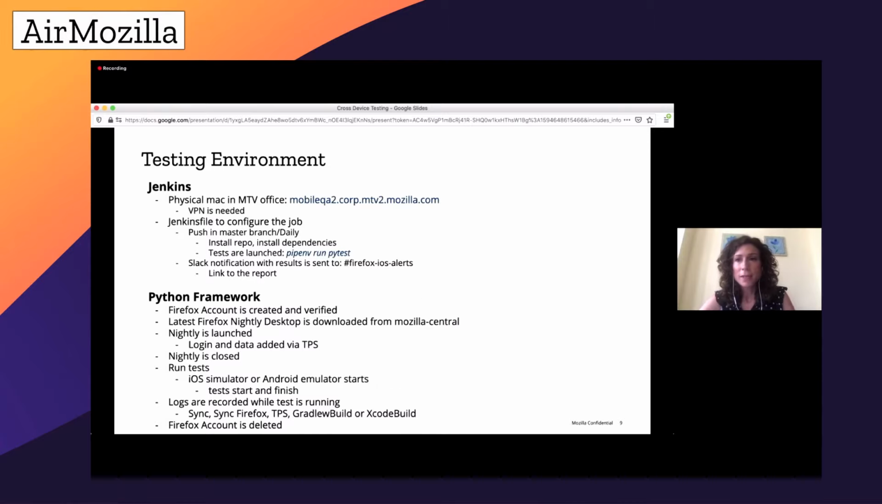That's the high level, and going into more detail, we have the Python framework, which is in charge of managing everything and runs each of the tasks. We need to create and verify a Firefox account, then launch Nightly Desktop. Before that, we have to download it from Mozilla Central. Then Nightly is launched. We perform a login and data injection via TPS. When Nightly is closed, then the test on the mobile part starts.